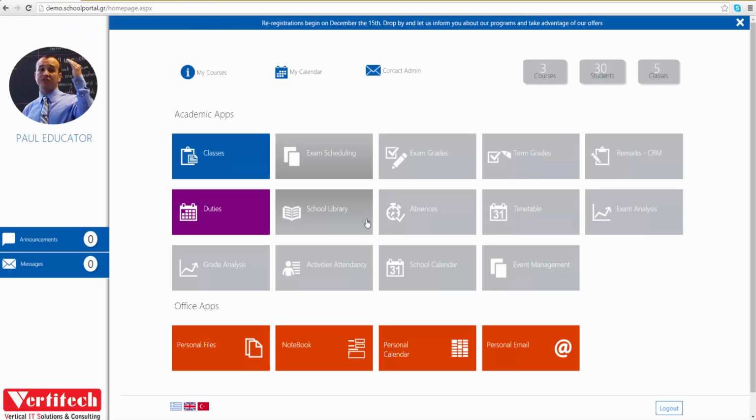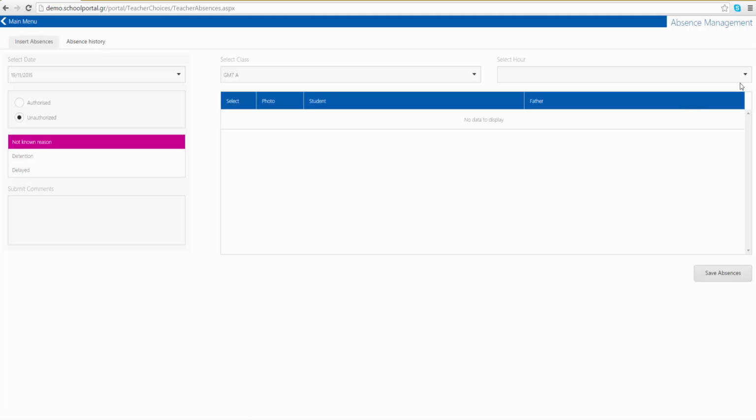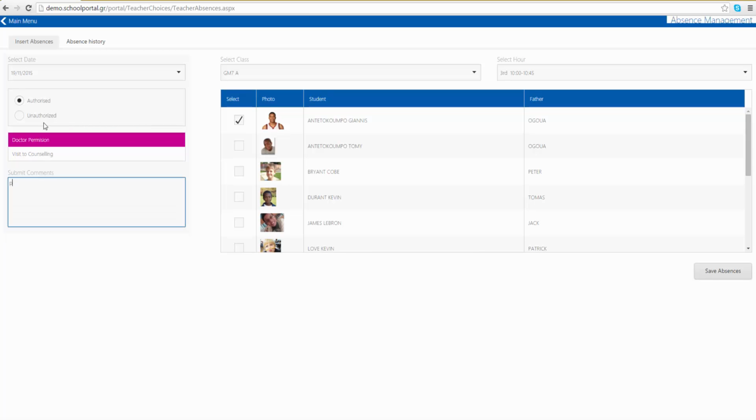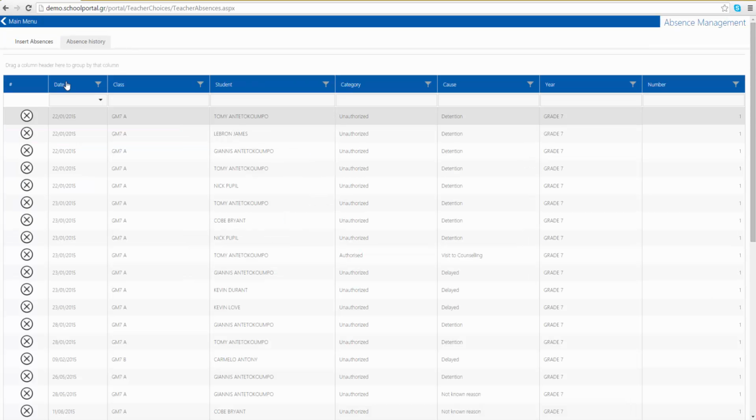Teachers can also submit absences using a tablet, phone or laptop in the class. They can add additional information describing the reason of an absence in the comments field. There is also an absence history tab, which allows teachers to check out all absences they entered or even delete some of them. Of course, this is subject to her or his application rights.